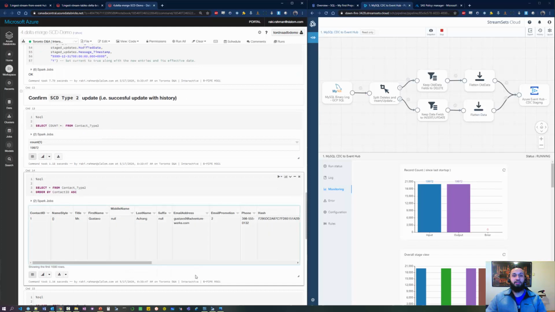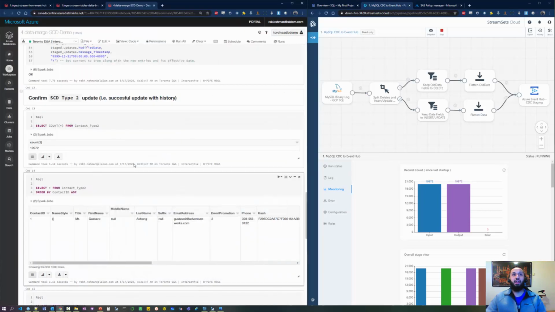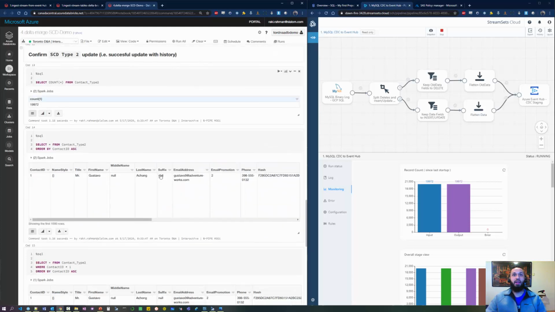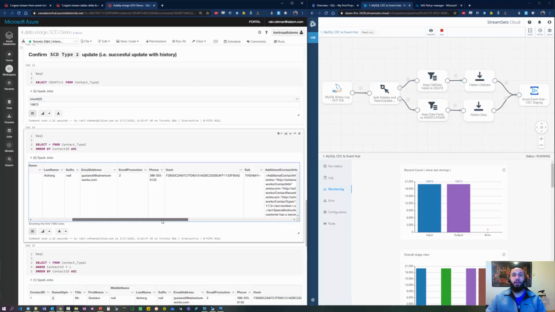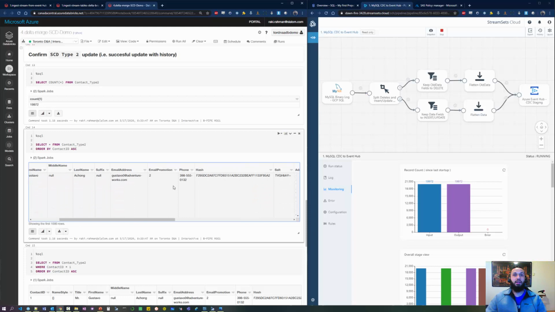So the idea is as I start making updates to my source, we should be seeing the real-time changes come into both these tables as part of the streaming pipeline. And then we'll have no versioning in the SCD Type 1 above and versioning in SCD Type 2. The way I'm implementing versioning is via a start and end date and a current flag. So I'll go ahead and show you that. Let's go ahead and get started.